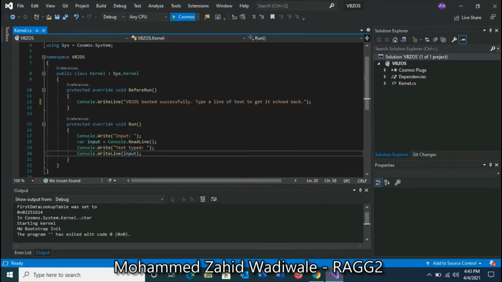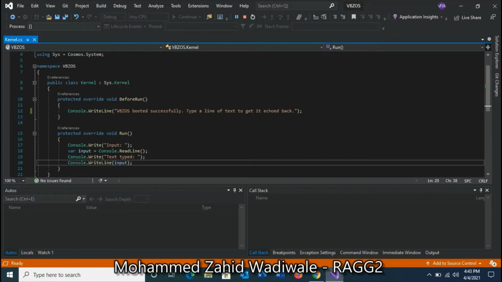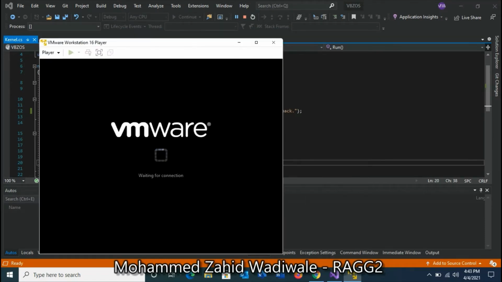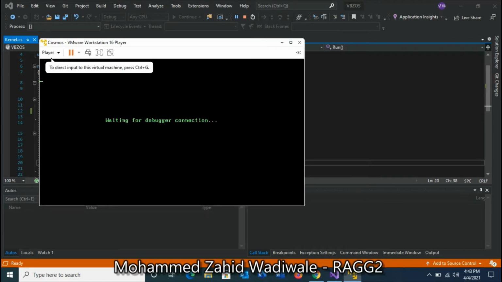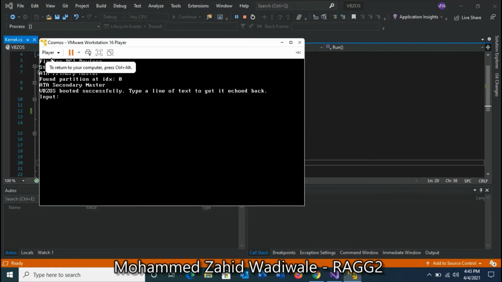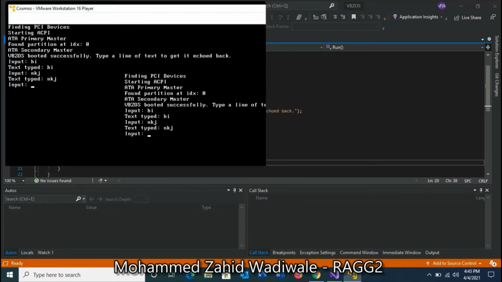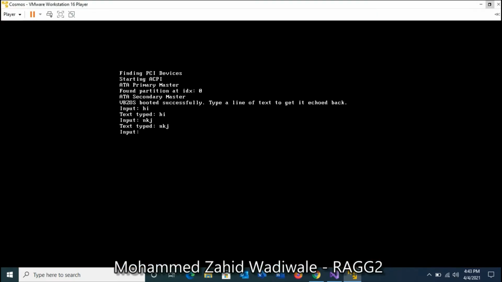There was some error with my VMware. I actually pressed Control plus Alt, which I shouldn't do. Let me first read. So if I type hi, see this is going there. Okay. So this is your own very basic operating system. You can see this is running inside of VMware.